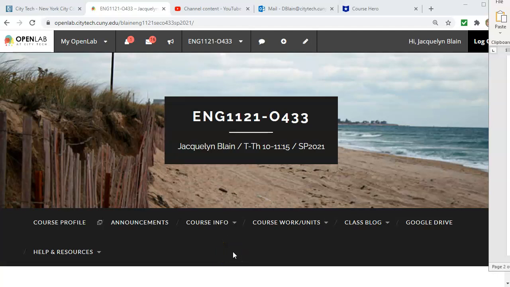Okay, so here we go. This is how you post on OpenLab. When I say post to OpenLab, this is what you do. Now, if you've been on OpenLab before, there's a new post editor called the block editor. So that's what I'm going to show you.